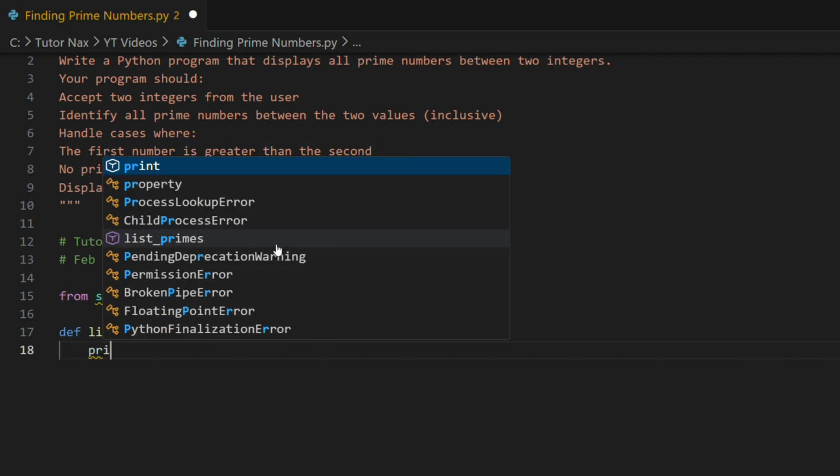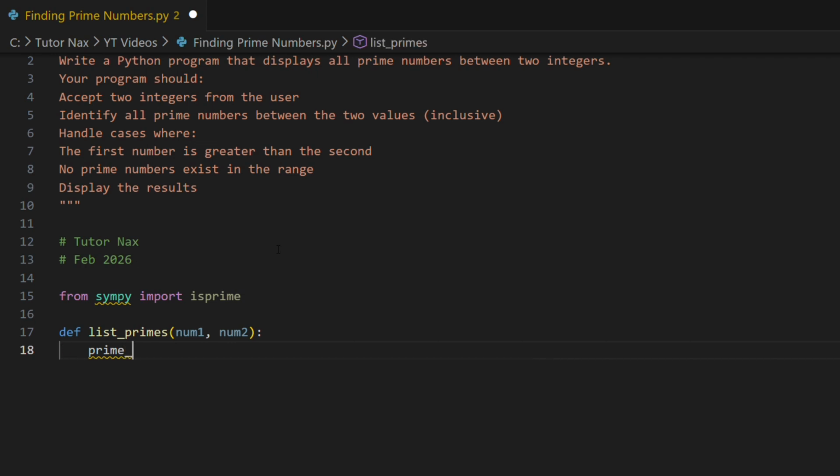And I'm going to create a storage location called prime_numbers, and it's just going to be an empty list for now.